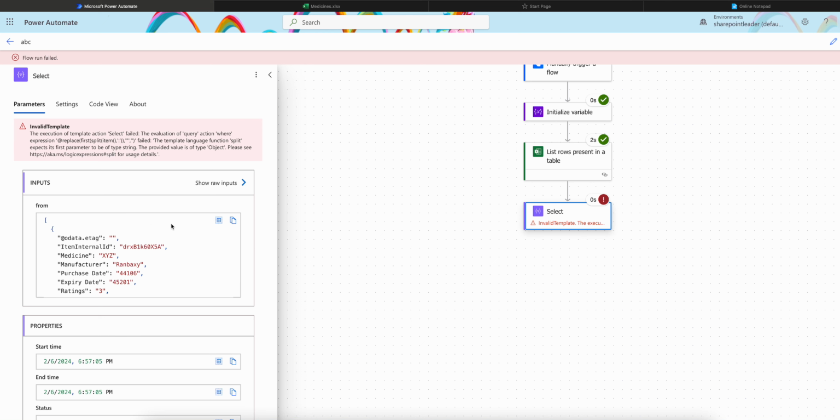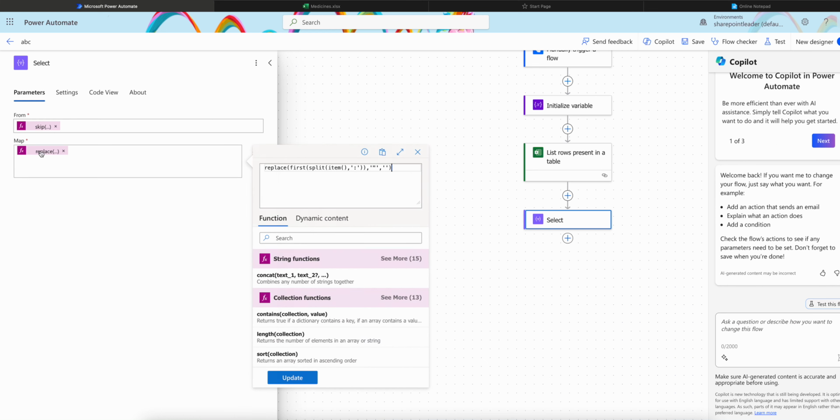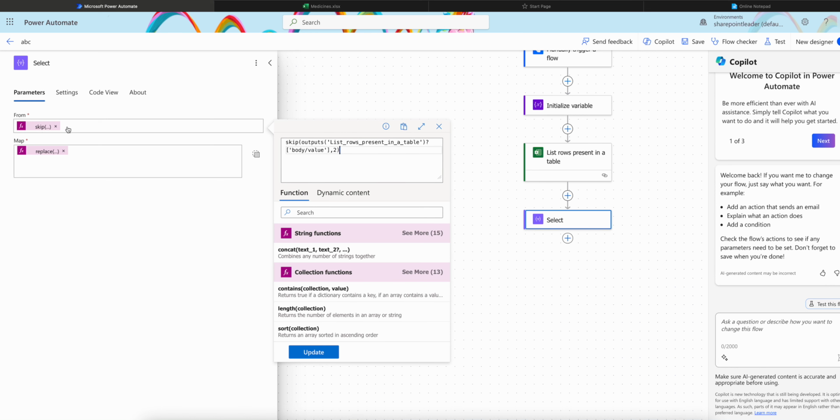Go to select is coming, a little bit execution failed, the template language split. Okay, split is expecting something, and let's see the parameter we have written. The first split of item, so skip here, skip outputs. Okay, it's fine, I think. Outputs of list rows. Oh, okay, we forgot to write one more step here.